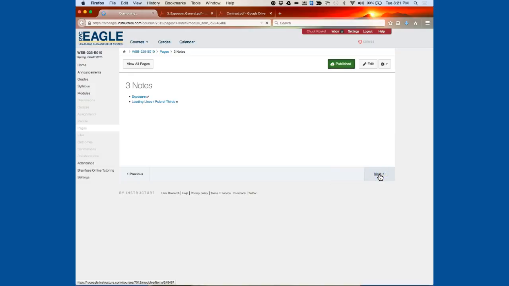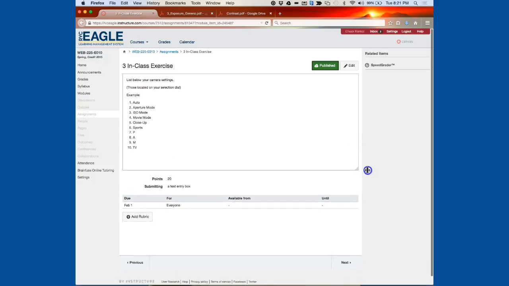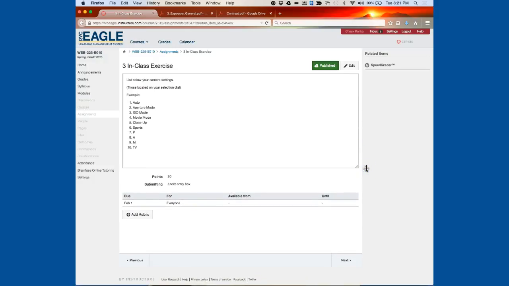You're going to look at that dial, and you're going to go to the in-class exercise, and you're going to locate the dials on your camera, wherever it's at. Might be a virtual dial, might be a digital dial, and you're going to look at whatever your camera settings are. Like this example I gave was this camera had auto, aperture mode, ISO mode, movie mode, close-up, sports, PAM, and TV. Whatever yours has, you're going to submit that in the in-class exercise. So go ahead and spend a few moments doing that. You are able to enter in via a text box that submission.